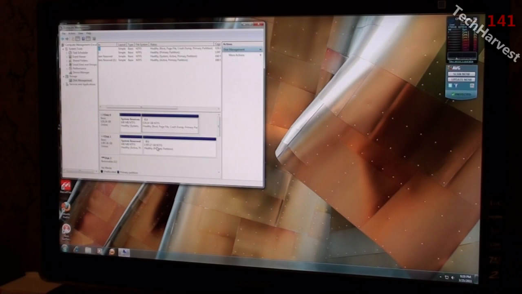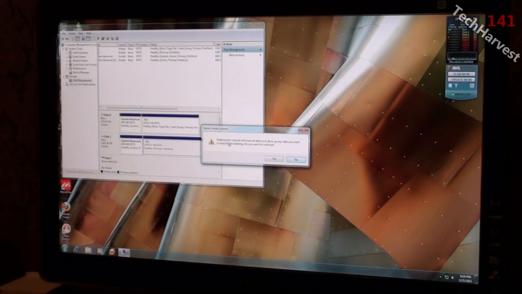So I'm going to right click here on the healthy partition. I'm going to delete the volume. Then it says deleting this volume will erase all data on it. Back up any data you want to keep before deleting. Do you want to continue? Yes, because I've already backed everything up.